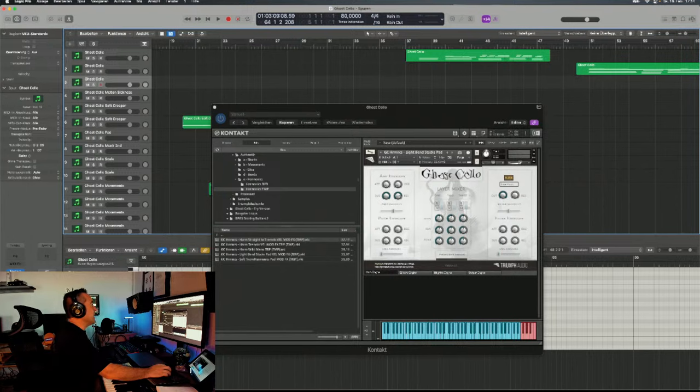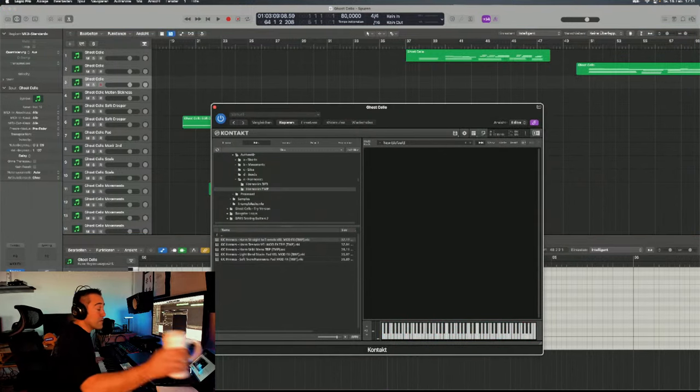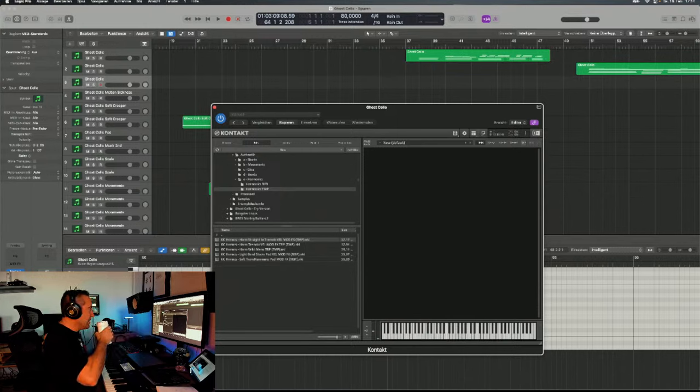And yes, we are leaving safe territory. We are leaving the authentic folder. We are going into the processed one.